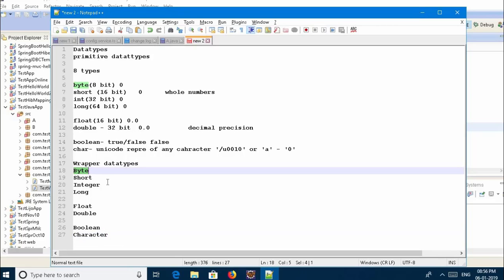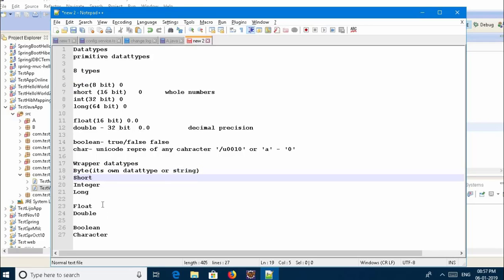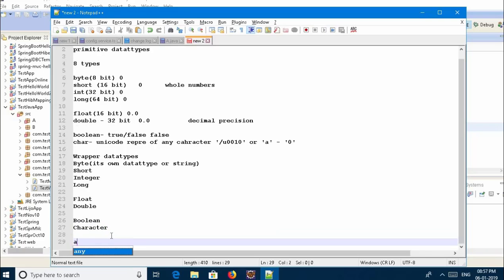Byte is a class. The 8 primitive data types will have 8 classes. Each class will have 2 constructors that will accept its own data type or a string. I am going to declare a wrapper data type for you, and I will show an example. And one more thing to note down: the default value of all the wrapper data types is 0.